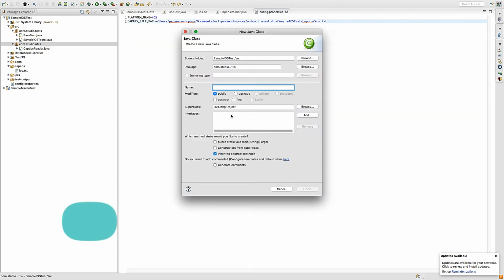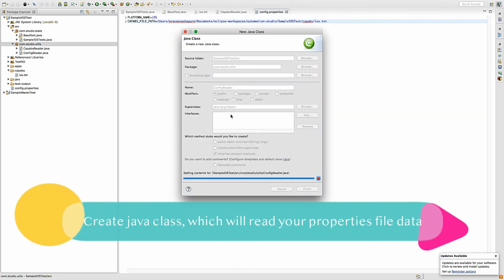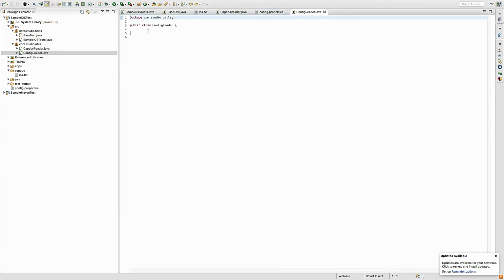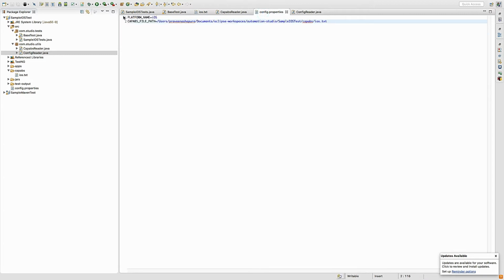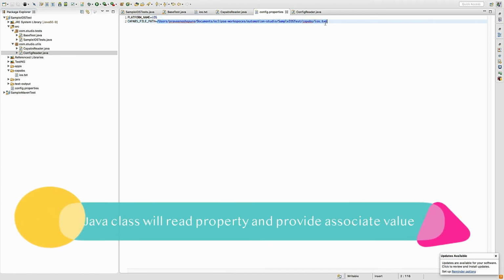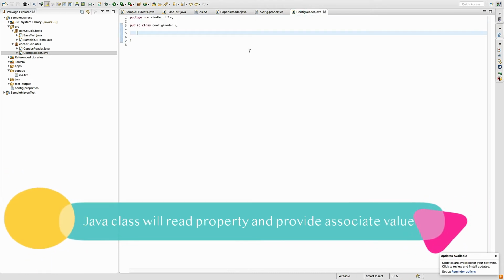I will say here config reader, which will read my configuration, so it's called a config reader. For that I'm going to add code for reading a property file, and whenever I request the value of a key, it will give me the value. If I ask what is platform name, it will read this file and say iOS. If I say give me capapps underscore file underscore path, this is the key, right? So it will search on that and throw me this particular value. That logic I'm going to add here.